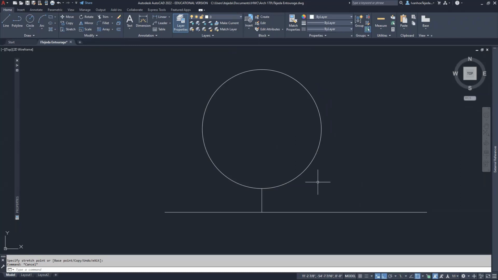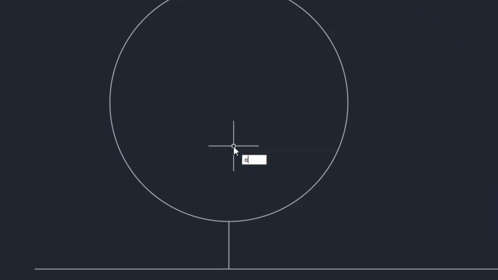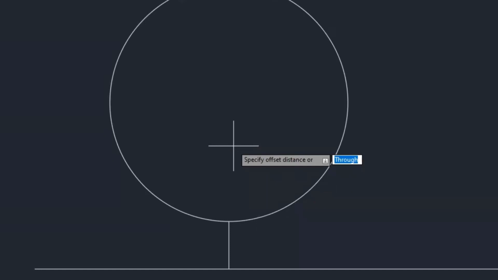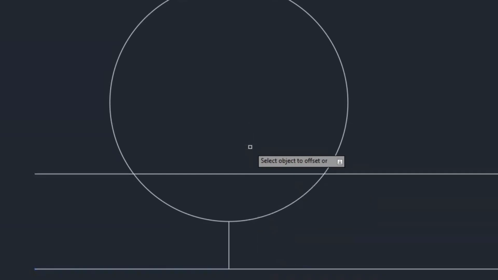And now I will take this bottom line and offset it up 8 feet, not going to the ribbon. Keyboard is much quicker for me. I simply type O, which is my keyboard shortcut, or my command alias in AutoCAD, and enter, and that's offset. Specify the offset distance, 8 feet, enter. I select this line and I offset it up like this and enter.